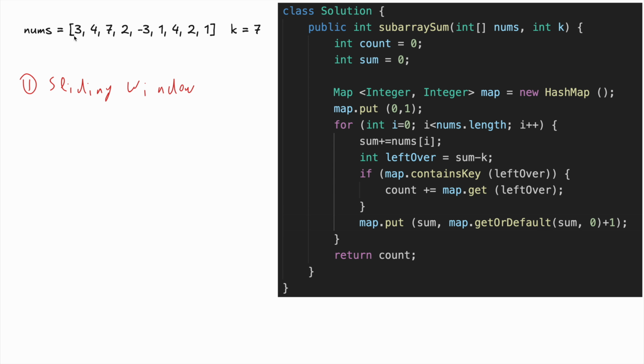For example, let's say the first element that we are taking is 3. 3 is less than 7, so we are including 4. So this is our next window. 3 plus 4 gives us 7. So our count that we are going to return is equal to 1. We have found at least one subarray.